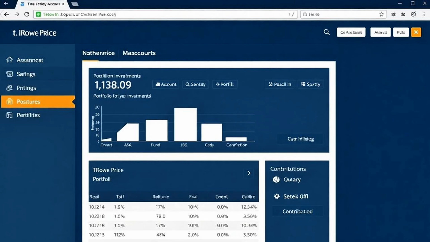So lastly is manage your T. Rowe Price dashboard. So your retirement account is ready. So the T. Rowe Price dashboard shows your portfolio value, asset allocation chart, fund holdings, and the performance data and contribution history. So you can then manage your investments, set up automatic contributions, and track your retirement progress.